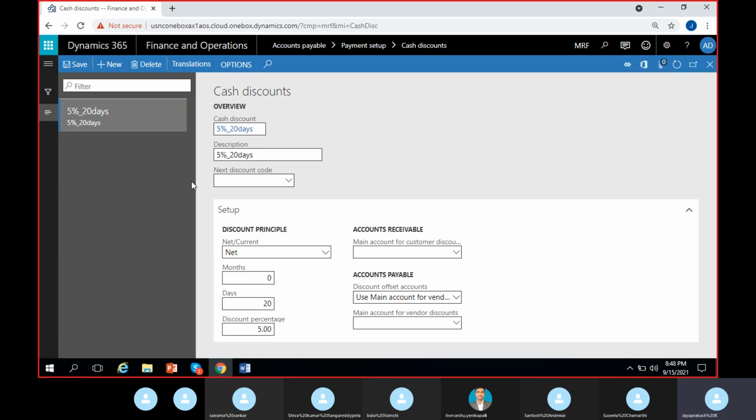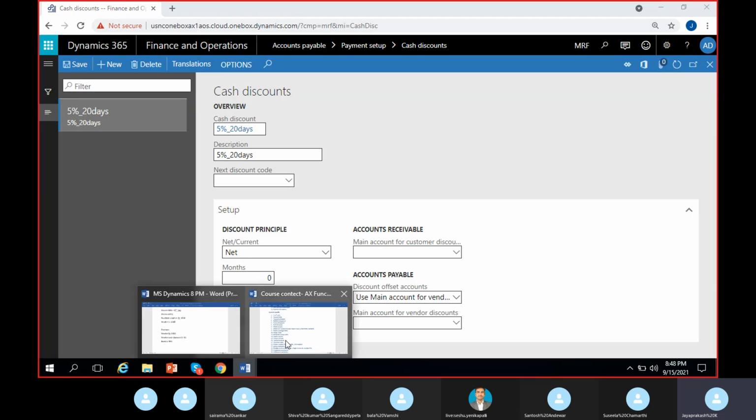The same code you can also apply for your customer cash discounts on the customer side. It's a two-way setup. If you configure here, it will automatically show up in the accounts receivable module also. You can use the same kind of code for customers also. So if the system is calculating cash discount on settlement, to which accounts it has to account, it will be here. Main account for customer discount you have to give here. Main account for vendor discount you have to give here. So we have understood, right?